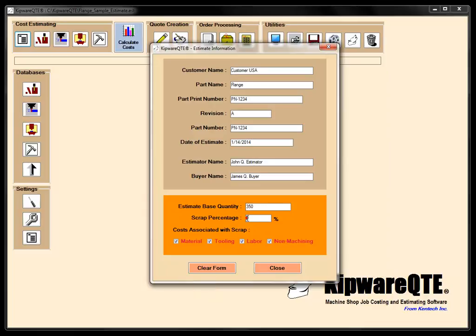Also, we start out with a scrap percentage. Let's say we put in 2% scrap. What's going to happen is, rather than just stopping at the scrap percentage, we're going to allow the user to define where does that scrap get taken place. Maybe it's just in the preparation of the material, maybe it's in the tooling and labor, so it's in the manufacturing of the part, or maybe in the non-machining as well. So at the end of the process, there's a possibility we could scrap the part.